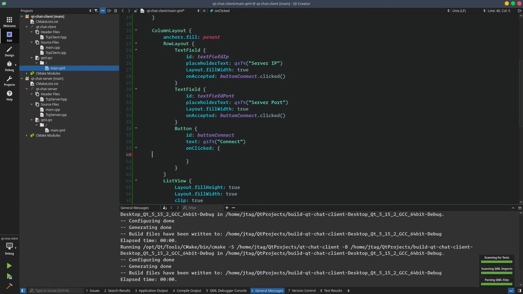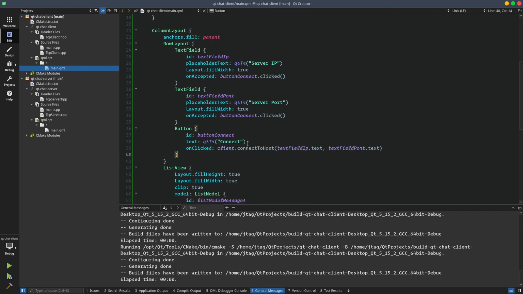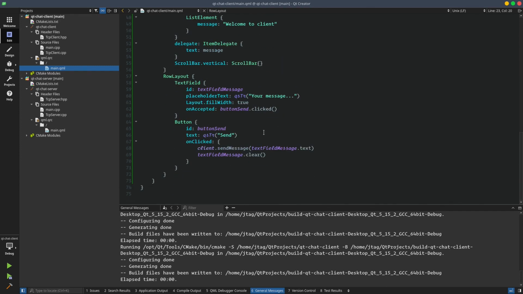And we need here to add client.connect to host, and let's pass our IP and port to this client object. We can do it on one line. Okay, so this will connect to our server, and when we are connected we can send our messages that you can see here. We can get data and send our message. Okay, let's test this, and I will run this server app over here.